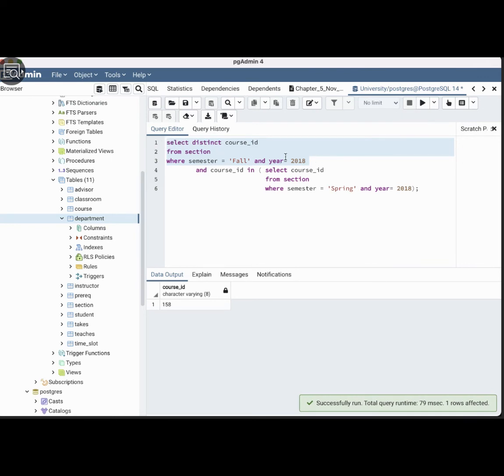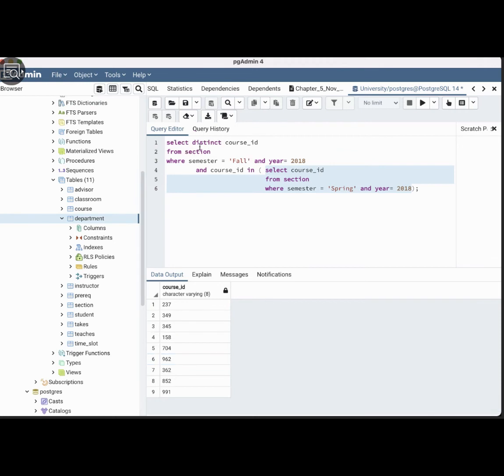For the outer query, I need to know that I'm trusting only the result of this part. What's the inner query, or the subquery? It gives you the whole list of courses offered in the spring 2018. So I said this course on the outside here, the outer query, must be in this list. So the only course in this list is going to be what? 158, all right? So this one is going to be part of the result.